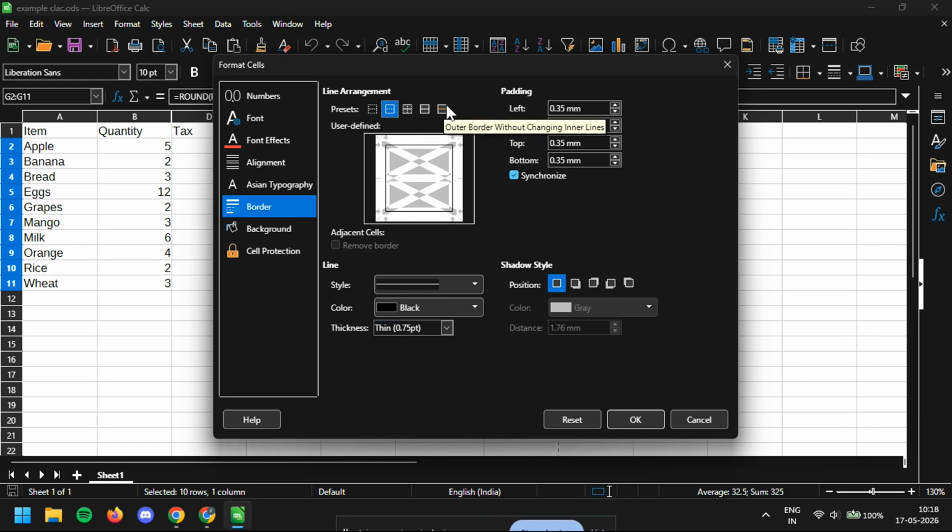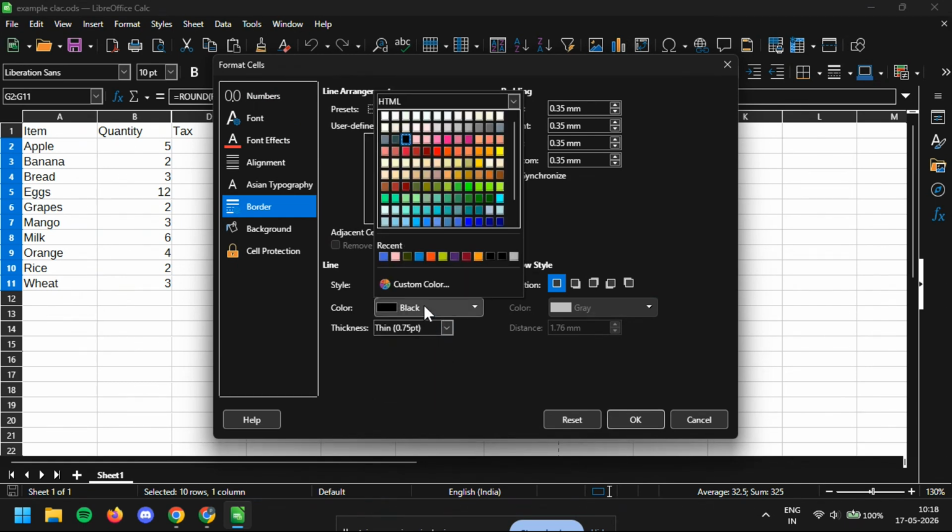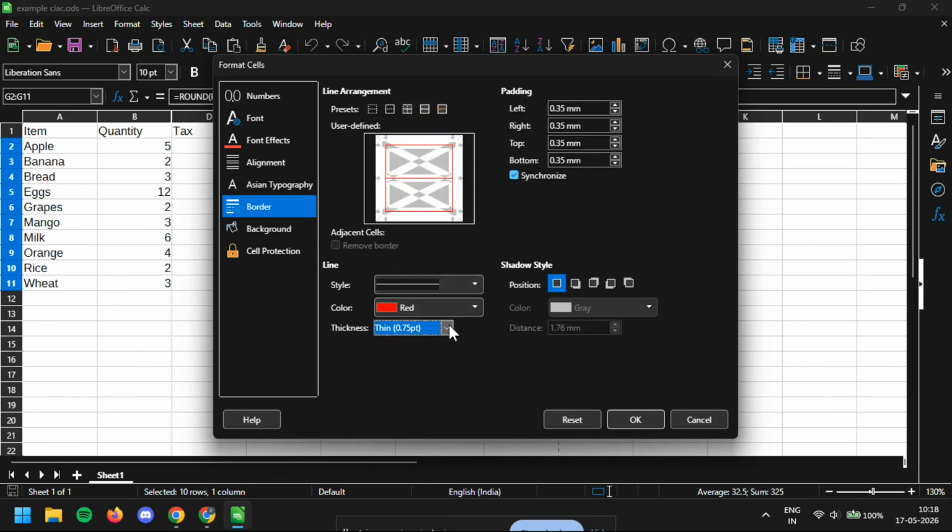Now choose the border color you want. You may see a color picker or a line color option, depending on your version of LibreOffice. Select the color that best fits your spreadsheet design. For example, you could use black for a clean professional look, blue for a modern style, or red if you want to emphasize certain values. The color you pick will be applied to the cell borders you selected.